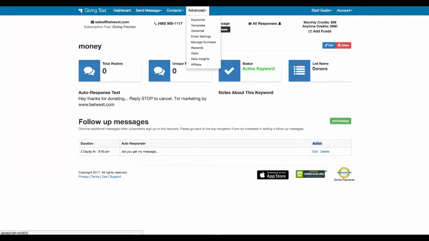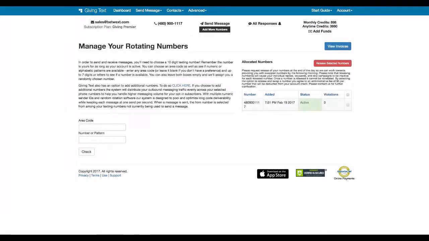Now I'm going to show you one last thing before we go. I know there's a lot of things we haven't touched on, but this will get you going. This last thing is managing your numbers. One of the cool features about givingtext.org is you can manage your rotating numbers. What that means is you can have more than one number in the system. And this is where you go to pick it. You can release selected numbers, you can allocate numbers, you can check an area code, drop in a specific message, see if it's available, and cherry-pick the numbers that you want.